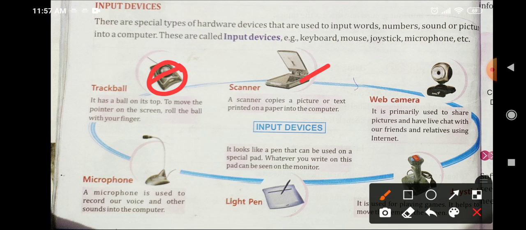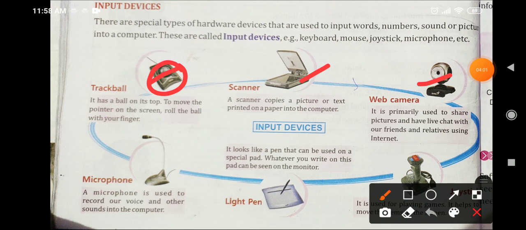Next is scanner. Now what does a scanner do? The scanner copies a picture or a text printed on a paper into the computer. Next is webcam. Now webcam is used to do video calling on the computer. The webcam takes our picture and sends it to the receiver. Okay. Next is microphone. Now microphone is used to record the voice in the computer.